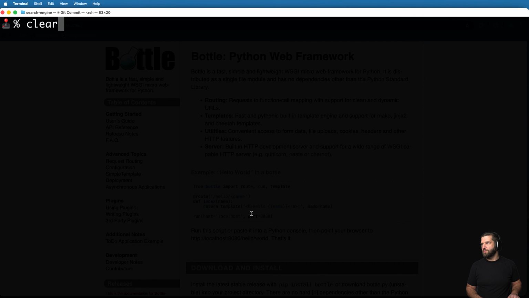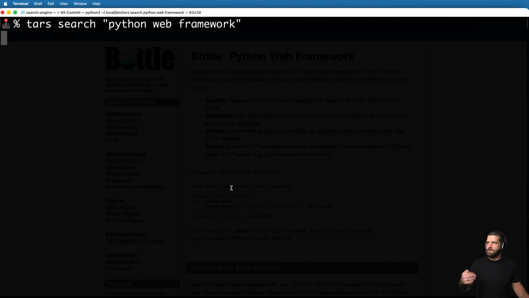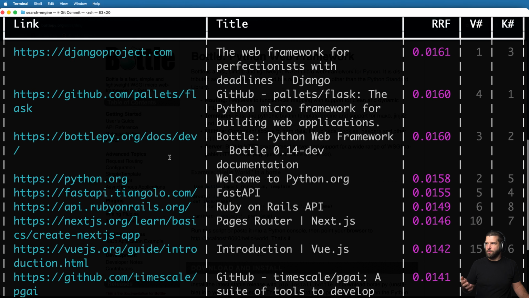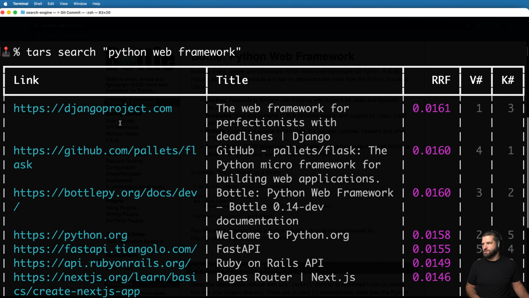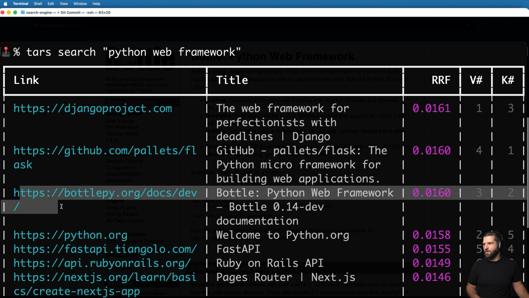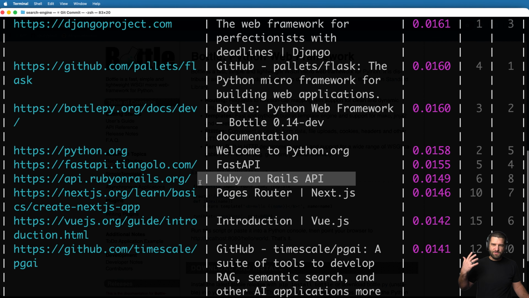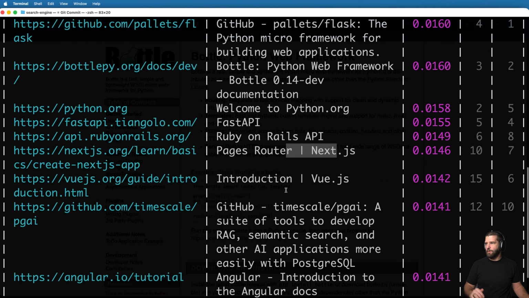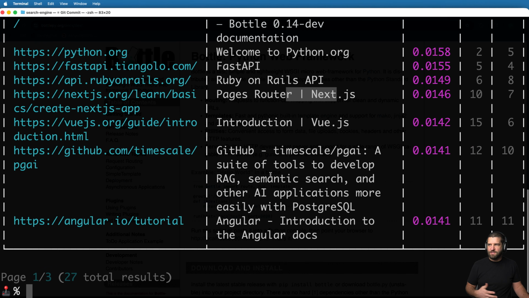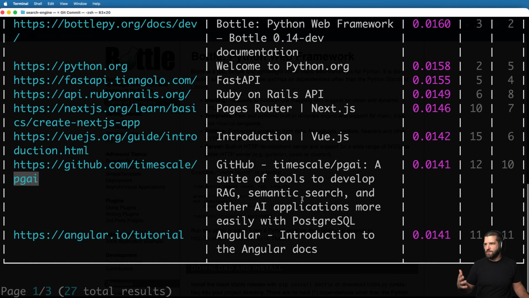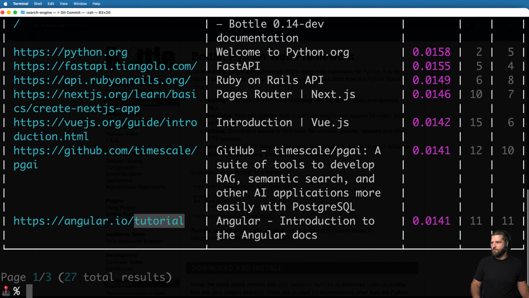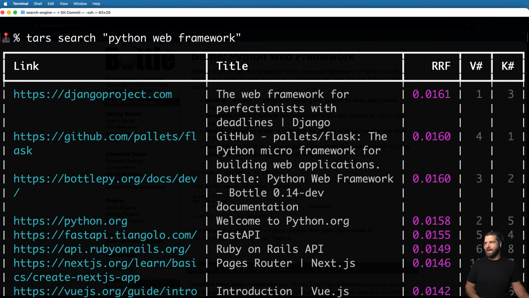And so now what I should be able to do is run that search again. Now it should be a lot more narrow of results. It might still have other ones that are somewhat relevant, but it should be better results itself. We've got Django, we've got Flask, we've got Bottle, we have Python there above Fast API, which is interesting. Ruby on Rails, again, a web framework. Next.js, again, a web framework. Vue, a web framework. Timescale, pg-aiguide, a Python tool for Postgres, which happens to be in a lot of web frameworks. And then, of course, the Angular tutorial as well, also a web framework. So, yeah, it's definitely working.